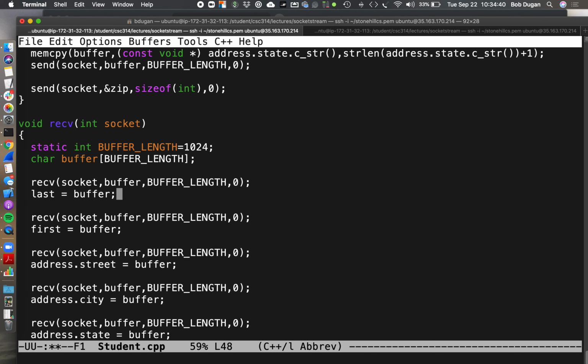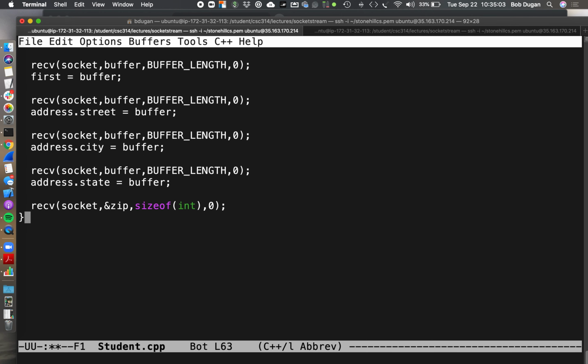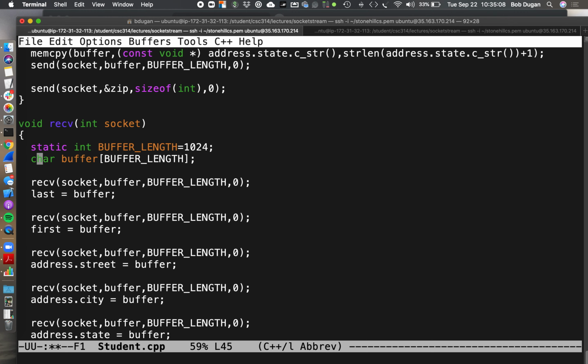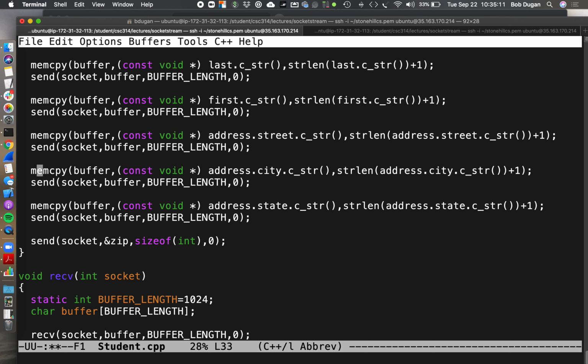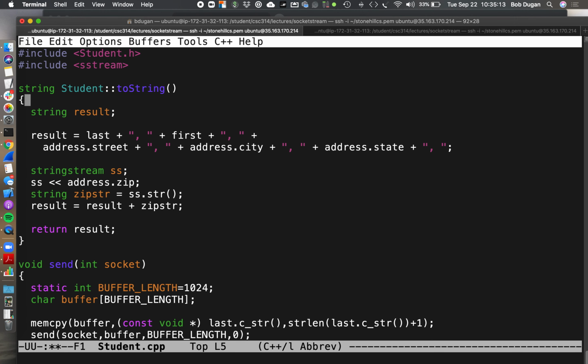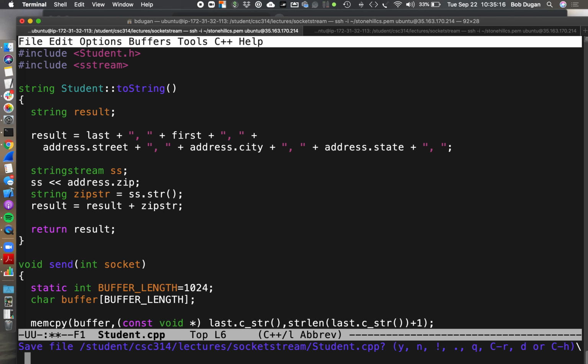All right, so a little bit more straightforward than send because we don't have to mess around with memcpy. And that's because the C++ string knows how to take a C string, which it's treating buffer as if it were a C string, and convert it directly into a C++ string via the assignment statement. So we've got last, first, street, city, state, and then our zip. Okay, so that's what receive is going to do. Super cool. All right, so let's take a look up at the top here. Yeah, all right, I think we're good.